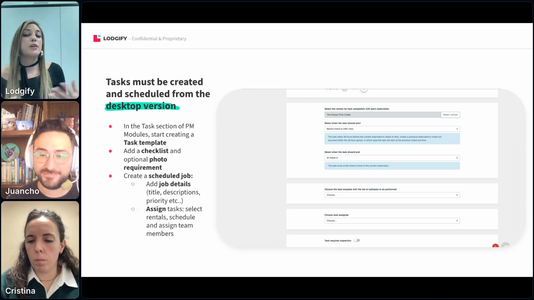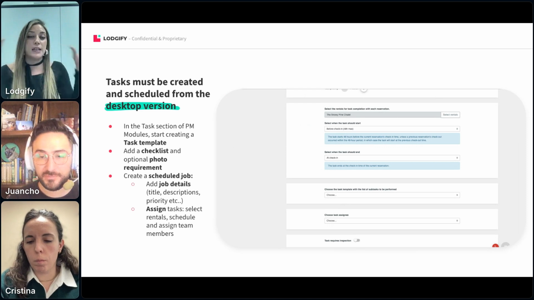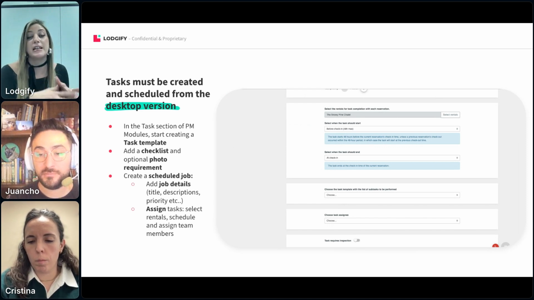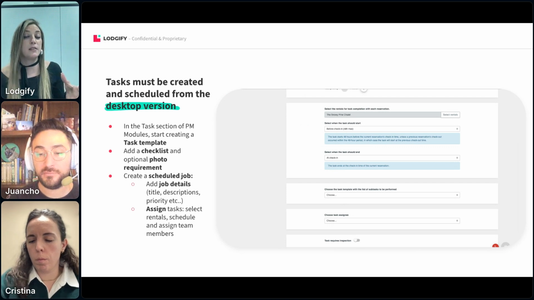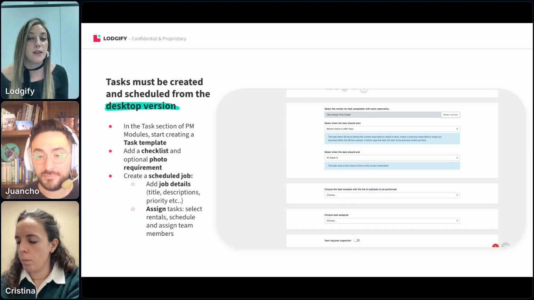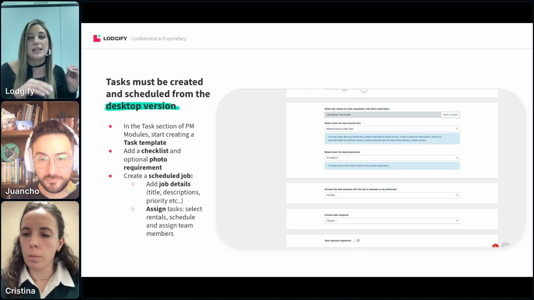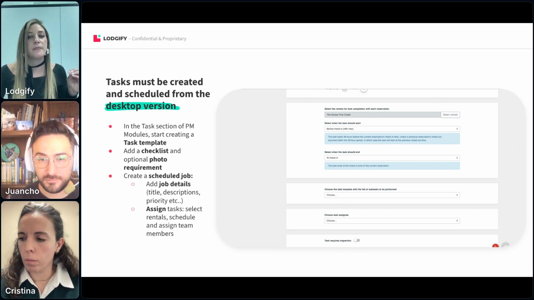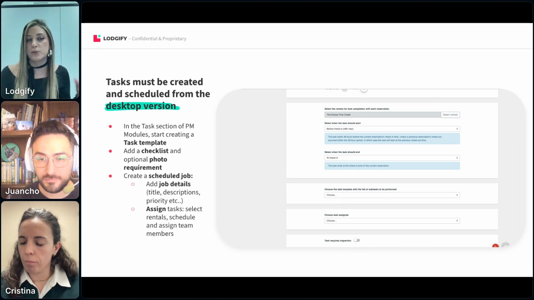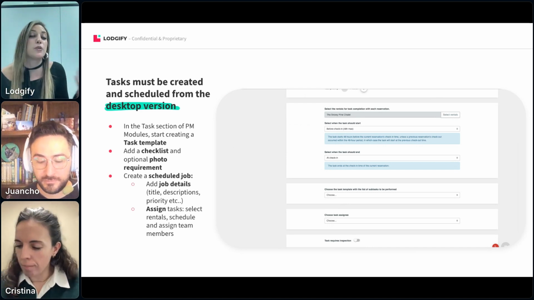At the same time, you can also choose that any team member with that specific role that has been assigned to the rental should be able to see the task, and then they get to claim the task. So the task is assigned to the role assigned to that specific rental. And then if you have multiple team members with that same role on that rental, then they get to choose. They get to claim the task.